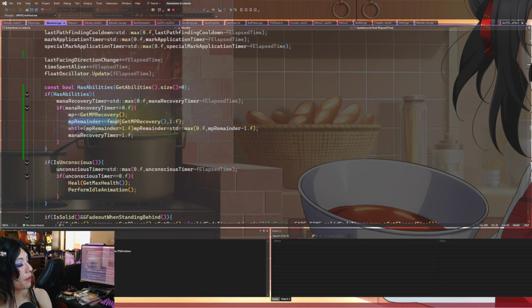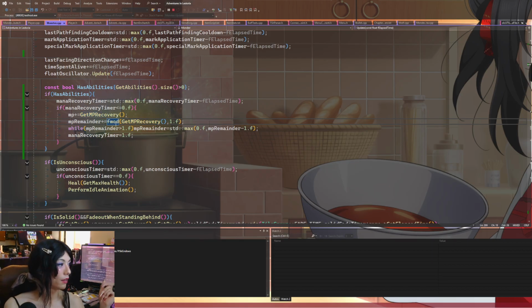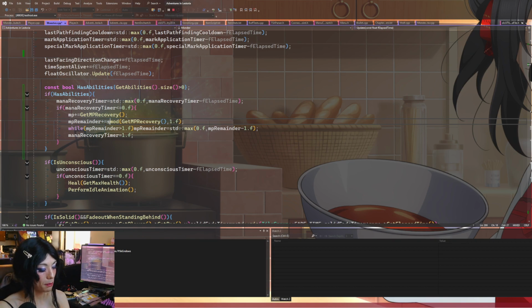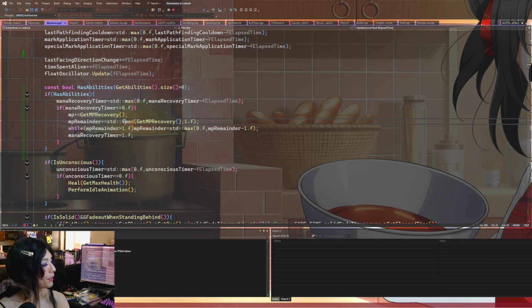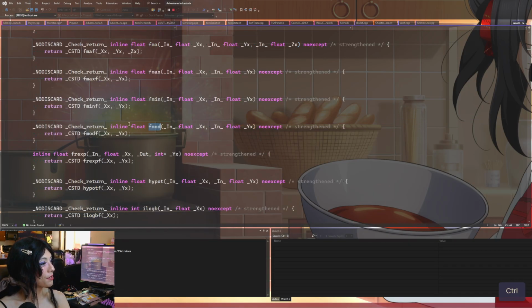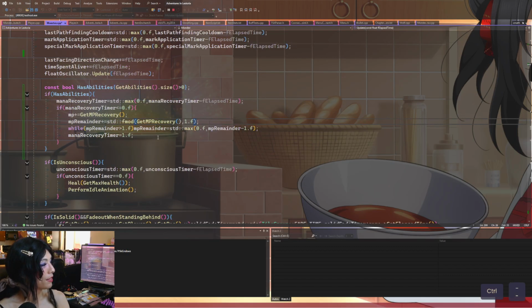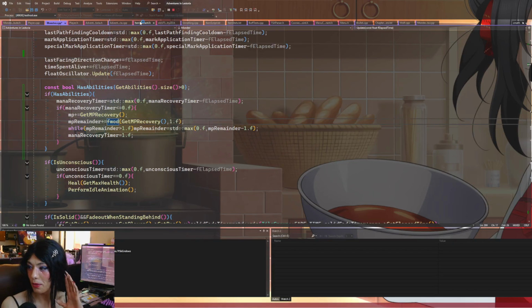MP remainder should go up by fmod, get MP recovery, modulus by 1. Is MP recovery a float? Yes. So fmod seems to be the correct play here. We could also use standard mod. Is standard mod the templated version, or is it still fmod? I guess it's still fmod. I don't think there's a difference here. Fmod, fmin, fmax should be exactly the same, honestly. Okay, so never mind about that. I thought there was a mod for a templated version.